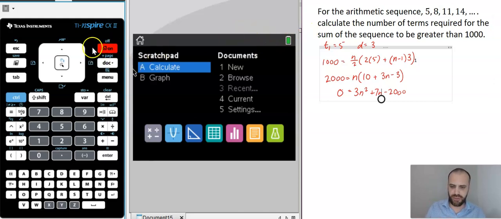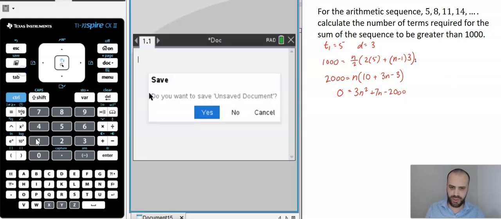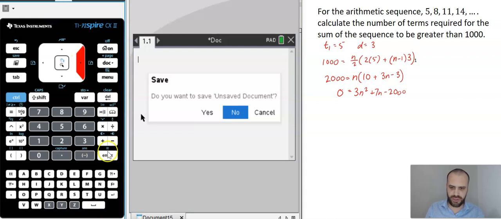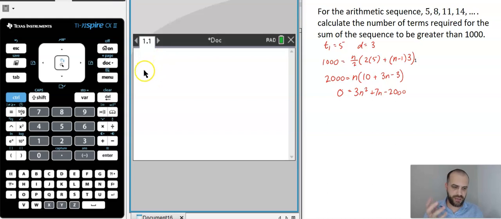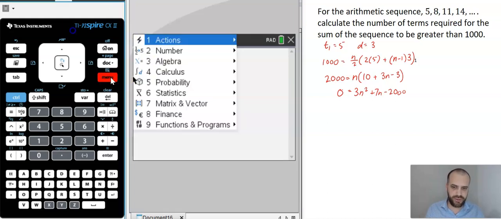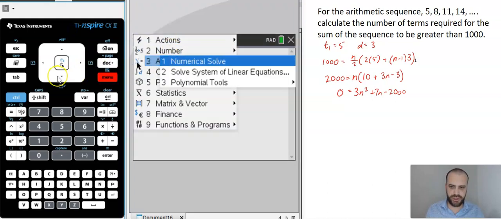So instead, we jump into our calculator, we press the number 1 to create a new document, number 1 here. We don't want to save our old document, so just arrow across and hit enter. And then we want to add a calculator in here. Now after this, usually you're going to press the menu. The menu is going to have a whole bunch of options. You're going to arrow down until you hit the algebra one.